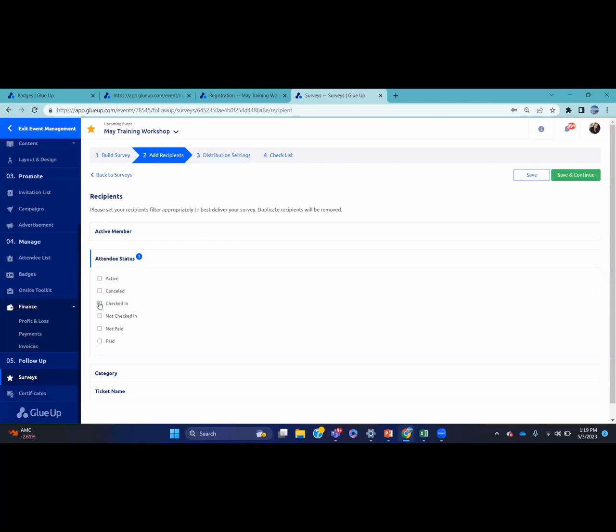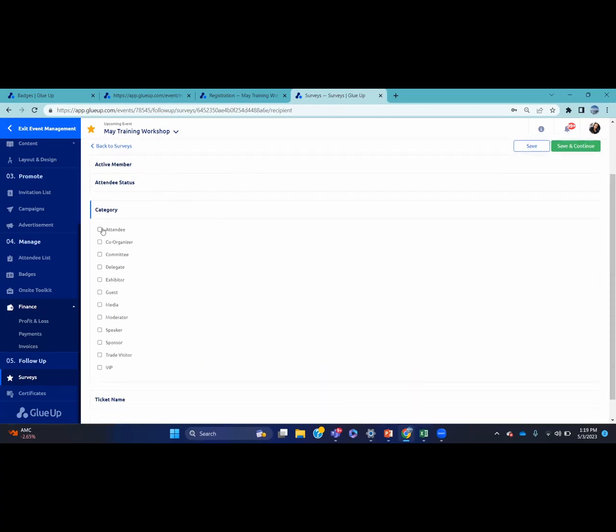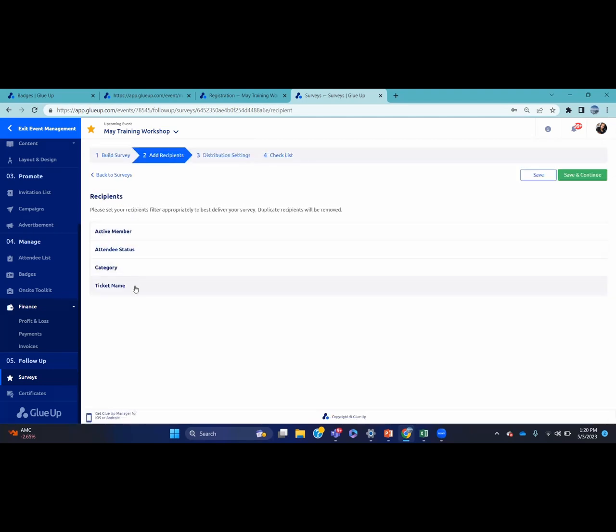If you would want to collect feedback from people that did not check into the event, you can create a survey and send it out to this group as well. The category section allows you to send out a survey to either your attendees or to people that participated as exhibitors or speakers. You can target specific groups, or you can target people that bought a particular ticket. So if you only want to collect feedback from your non-member ticket buyers, then you can target them like that.